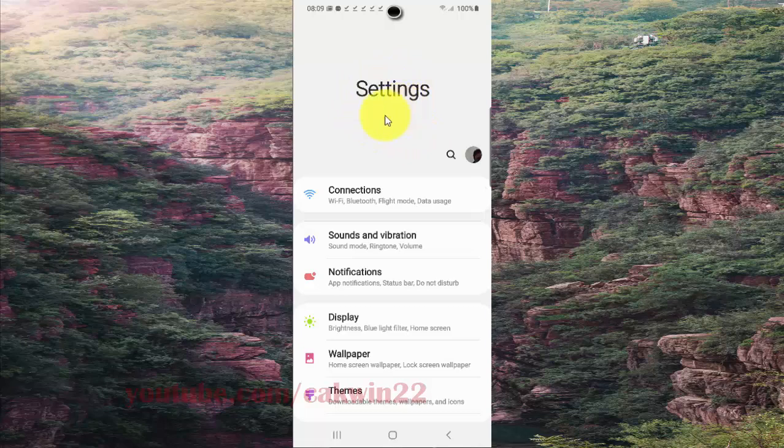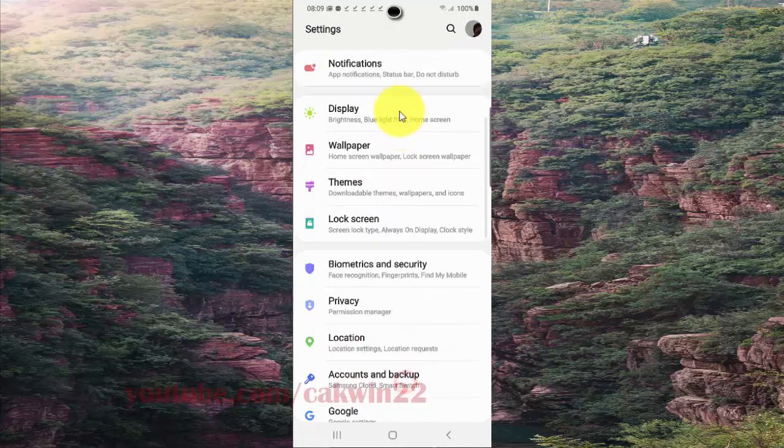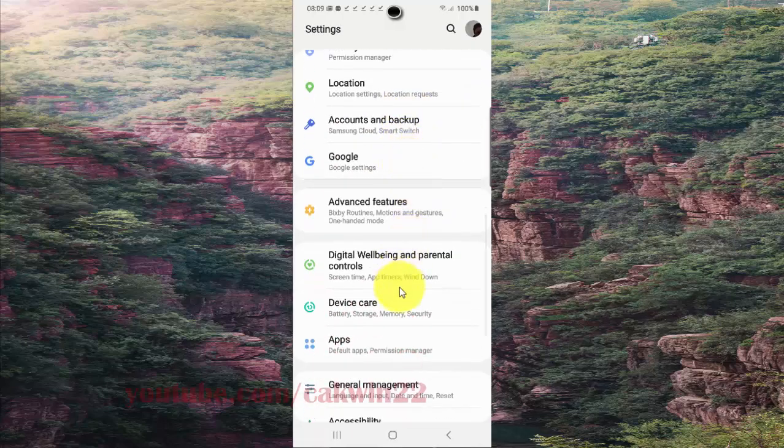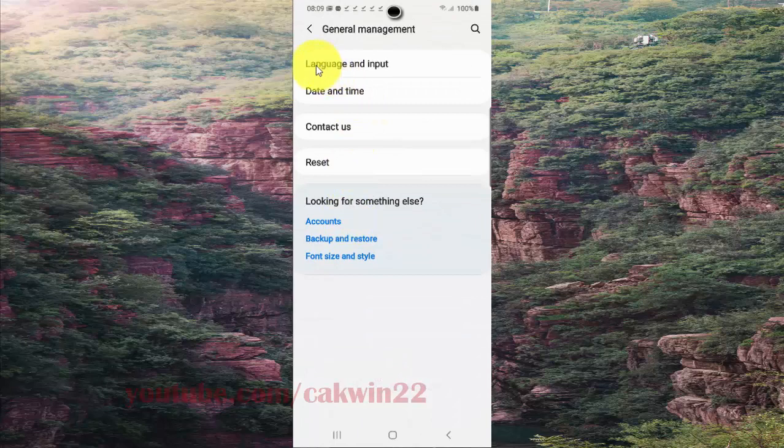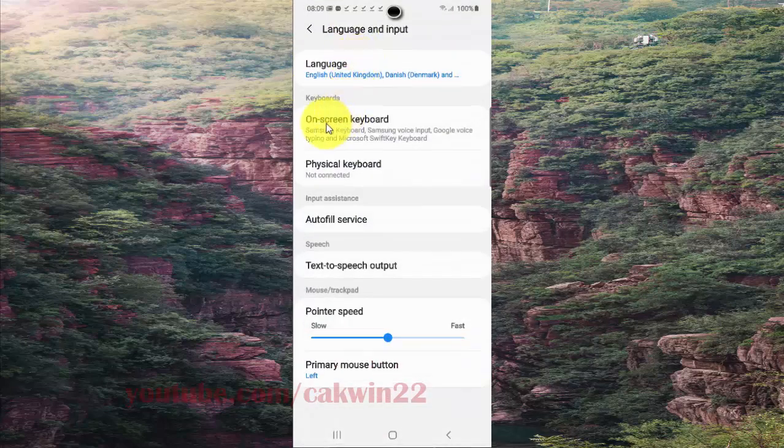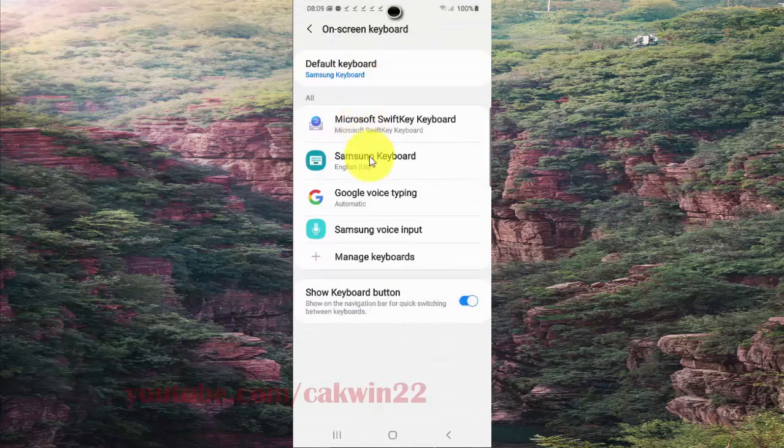Scroll down the settings screen, find general management, and then tap general management. Select language and input. Select on-screen keyboard. Tap Samsung keyboard.